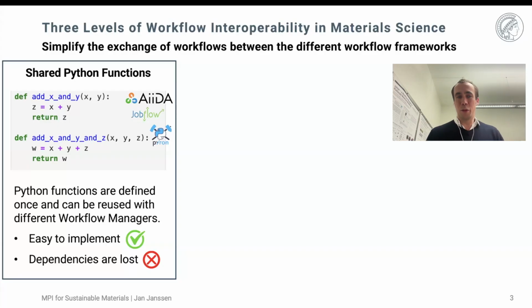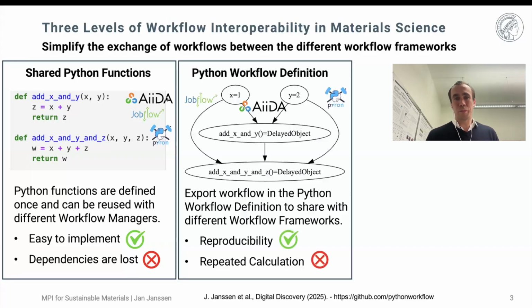So the first part we agreed on in this initiative was to make the parsers just pure Python functions and then share them between the different frameworks. So not to develop one parser for each framework, but to basically have one set of parsers that can be used in all the different frameworks. And then the second part of this collaboration was to think about how we can now share these kind of workflows?